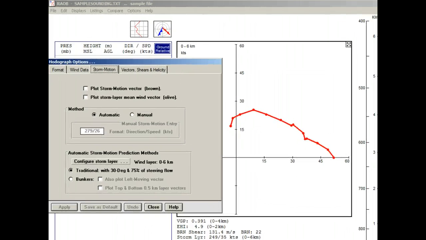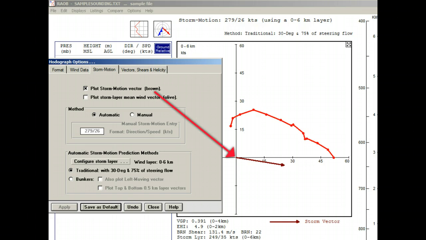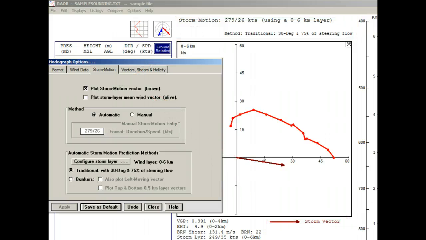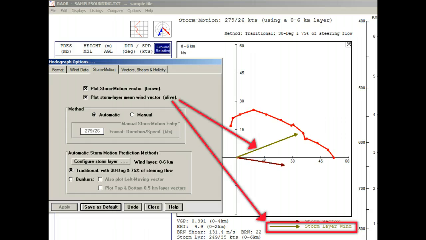We'll first turn on the Plot Storm Motion Vector, which is drawn in a brown color. It is also labeled below the diagram, and it is defined in the title line above the hodograph. Okay, let's also turn on the Plot Storm Layer Mean Wind Vector, which is drawn in an olive color. It is also labeled below the diagram, and we can see that the storm layer mean wind is defined in the parameter list just below the diagram.